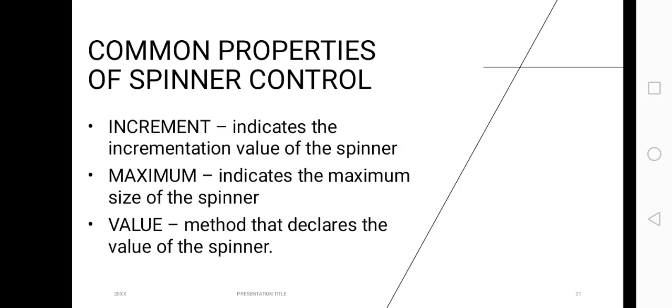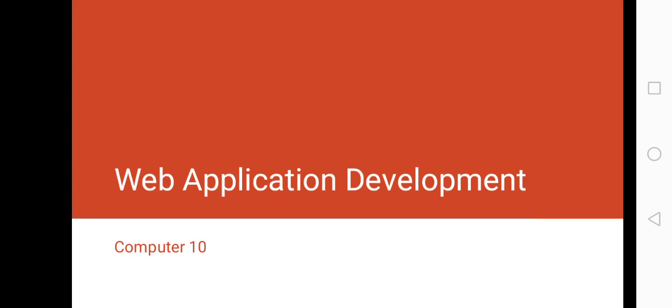And these are the common properties of spinner control. Be mindful. First is increment. When we're talking about increment, it indicates the incrementation value of the spinner. Next, maximum. It indicates the maximum size of the spinner. And value, it is the method that declares the value of the spinner.